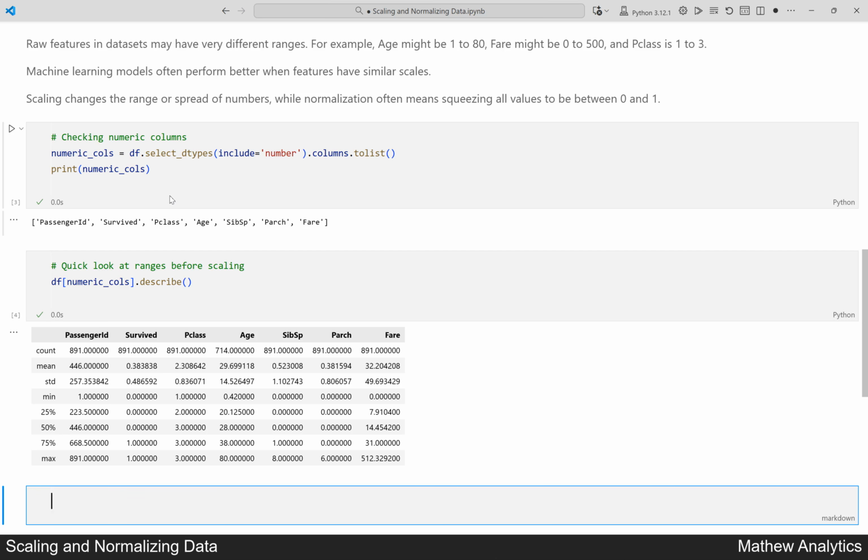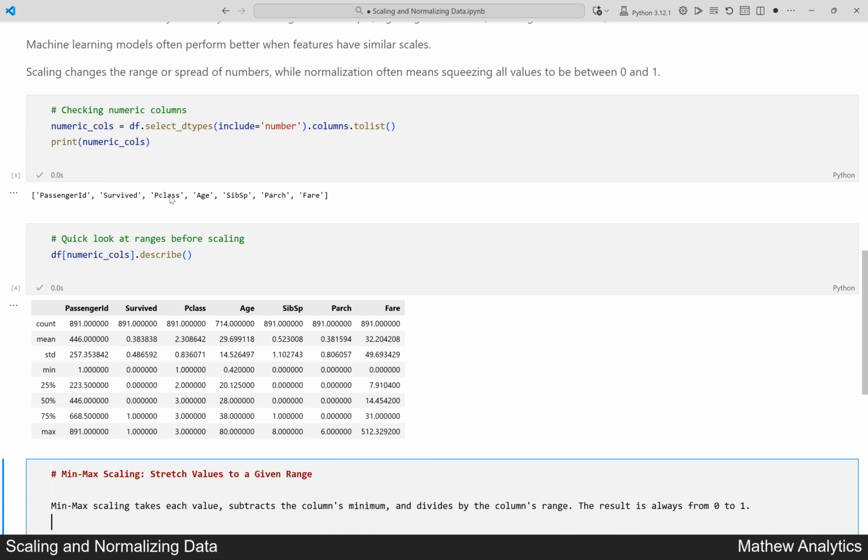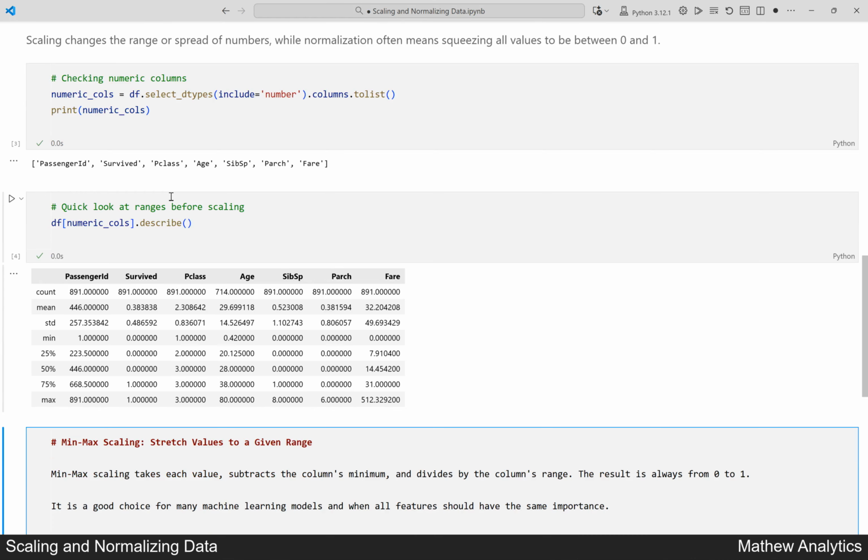MinMax scaling, stretch values to a given range. MinMax scaling takes each value, subtracts the column's minimum, and divides by the column's range. The result is always from 0 to 1. It is a good choice for many machine learning models and when all features should have the same importance. Running the cell now.